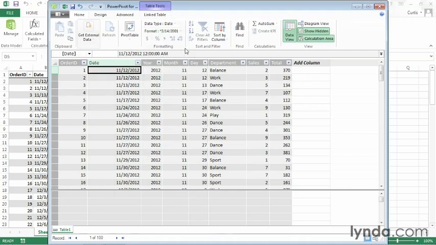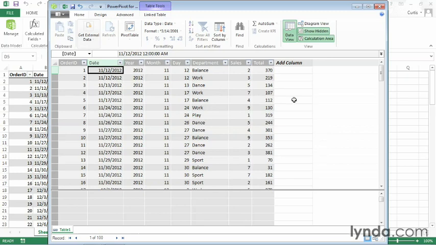So I'll click that, and you can see that the date is now just the date, and the time has been eliminated. And I can also resize the column by dragging its right edge so that it's no wider than it needs to be. The final thing I'd like to show you is how to freeze a column.